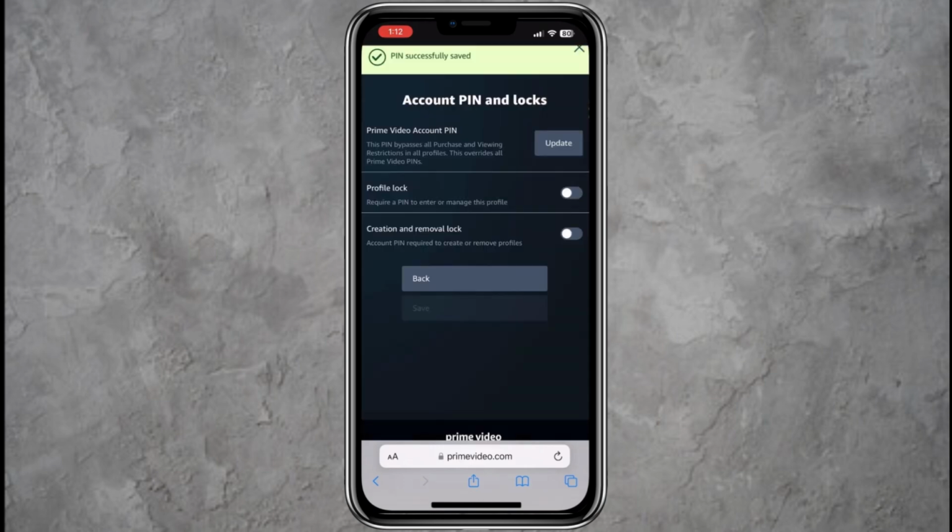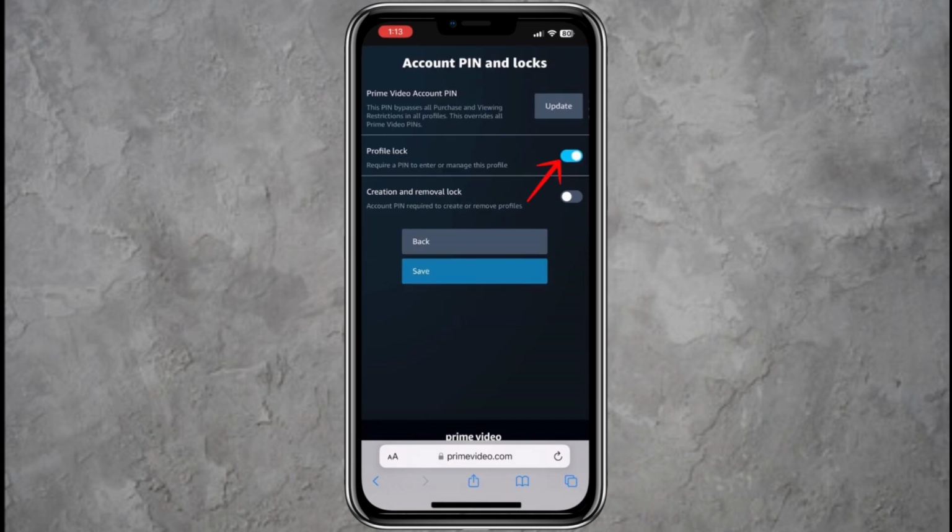Now that the PIN has been successfully created, the next step is to enable the Profile Lock feature. You will see a toggle switch labeled Profile Lock. Turn it on to activate the lock. This means that from now on, whenever someone tries to access this profile, they will be required to enter the PIN before they can proceed.